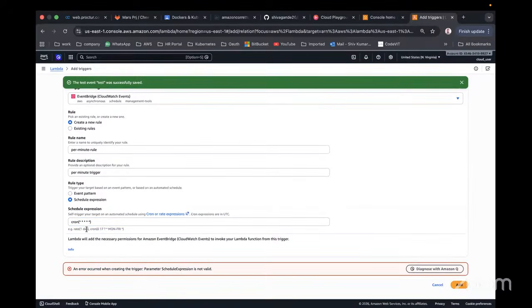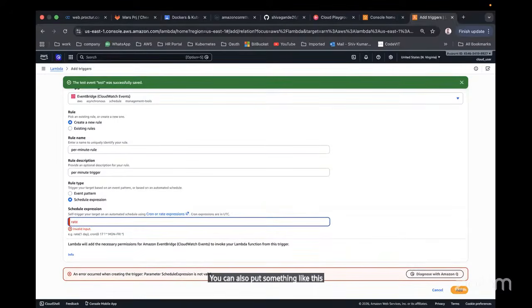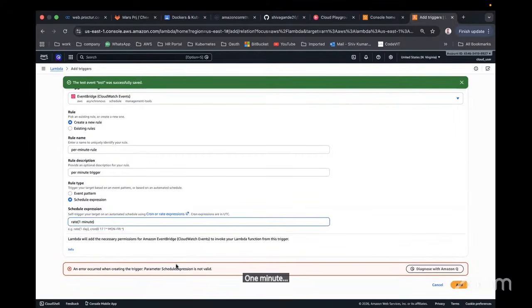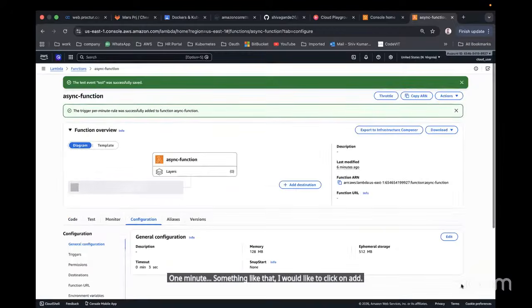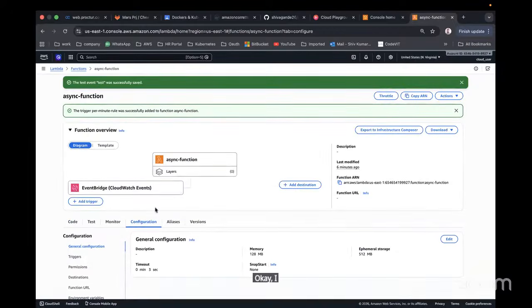Okay, let me just... you can also put something like this, rate of 1 minute, something like that. I would like to click on add. Okay, I have added this particular CloudWatch event, guys.